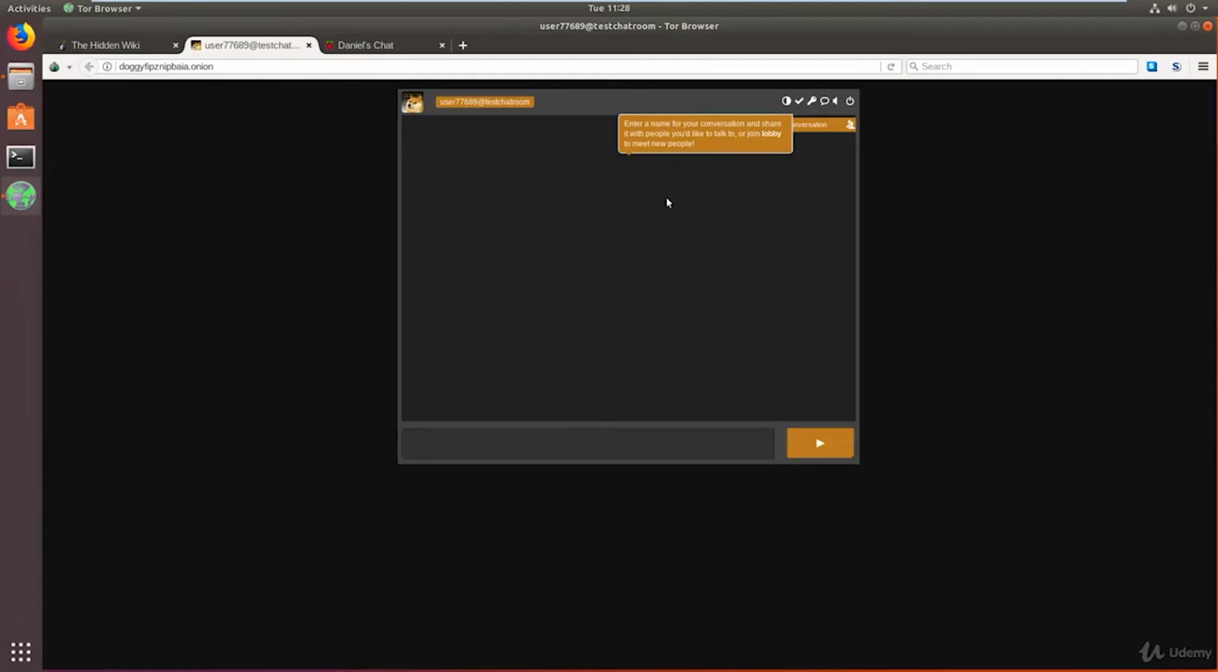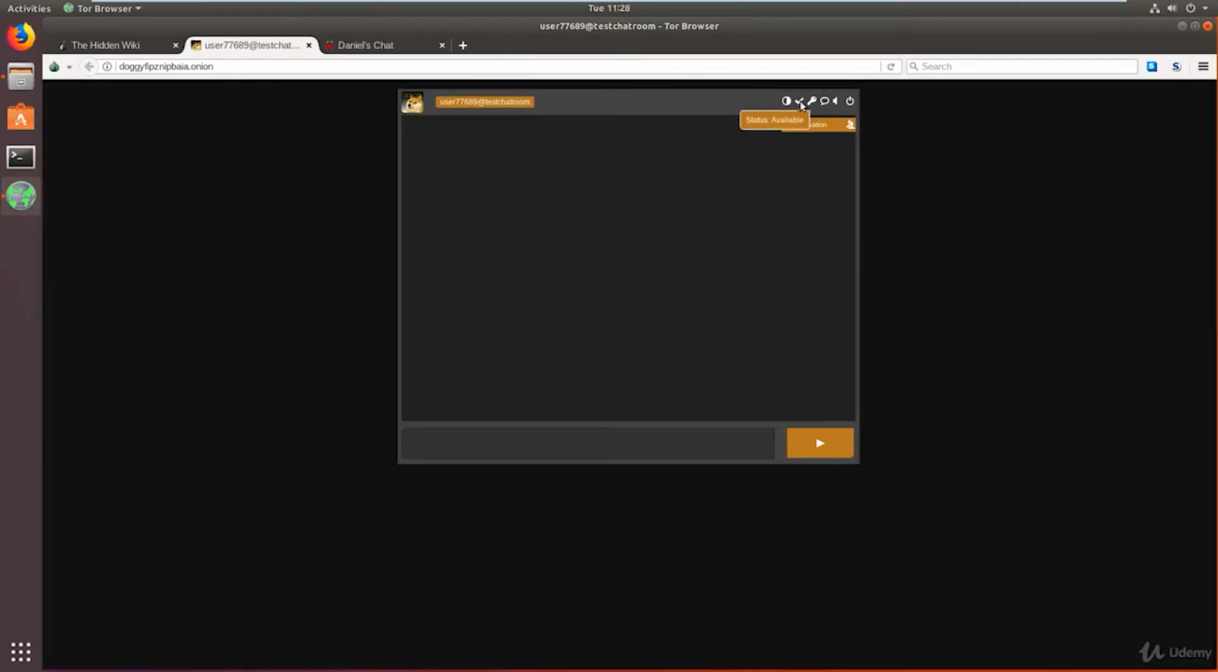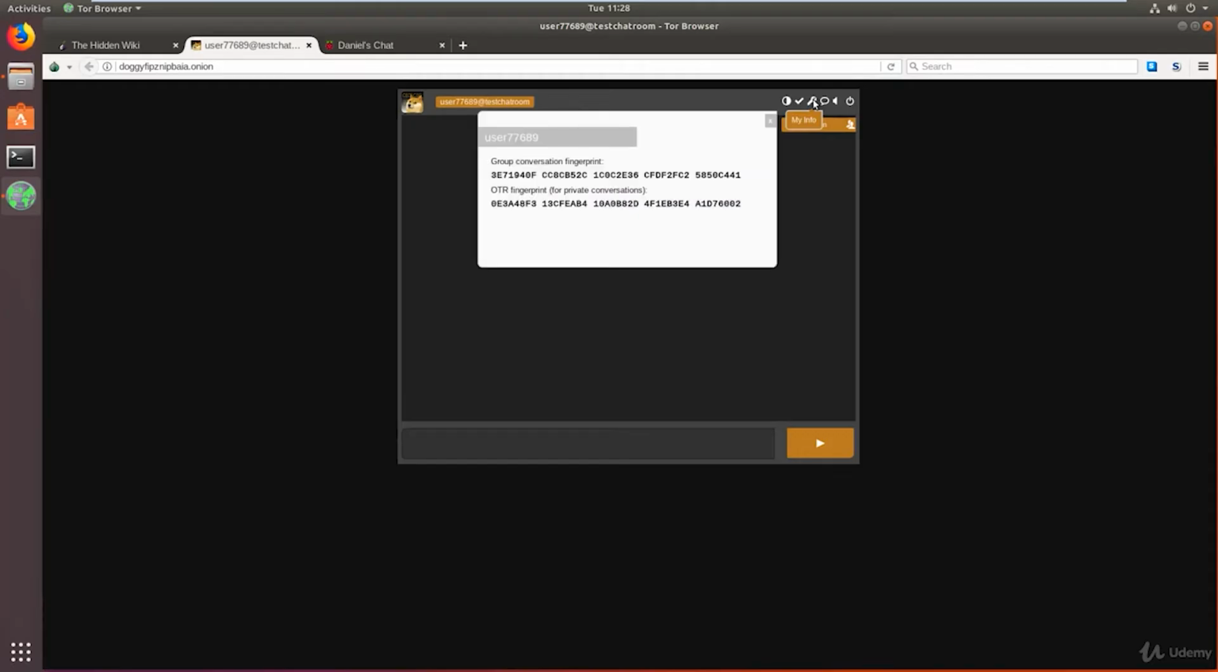Alright, there we are. So welcome to your chat room, and as you can see, by default I'm the only one in the chat room, and I can start sending messages and wait for other people to join in. And as you can see, this is my username, and this is the chat room name, which is called test chat room. On the right here, you have your light mode, which changes it to light. You have your status, which is essentially going to tell the people also in your chat room whether you're available or you're away. Alright, so currently I've set it back to available, and you can look at your information here.